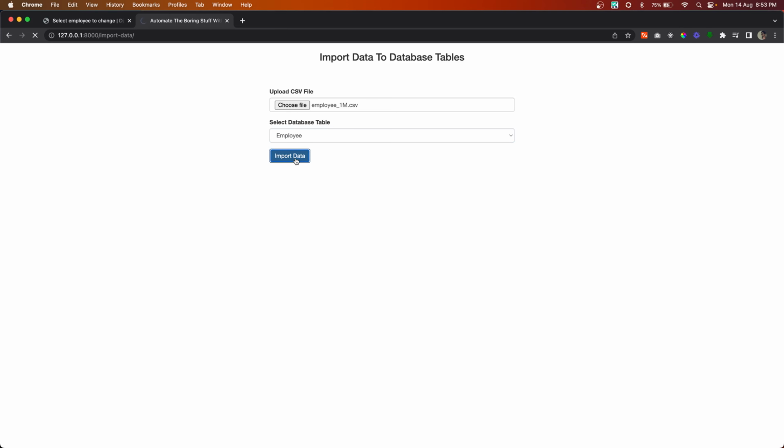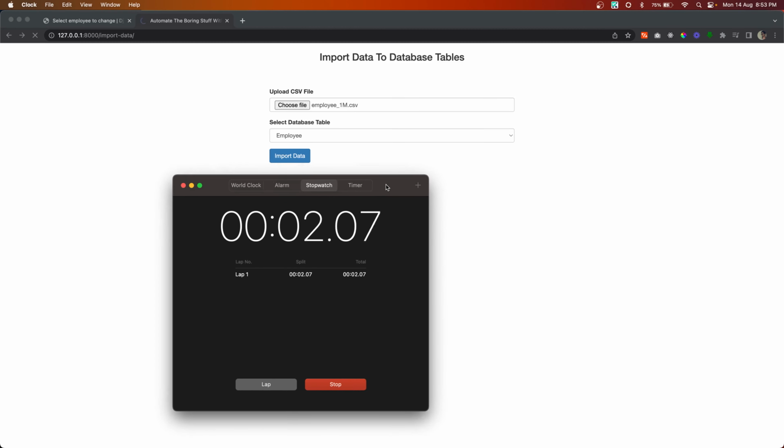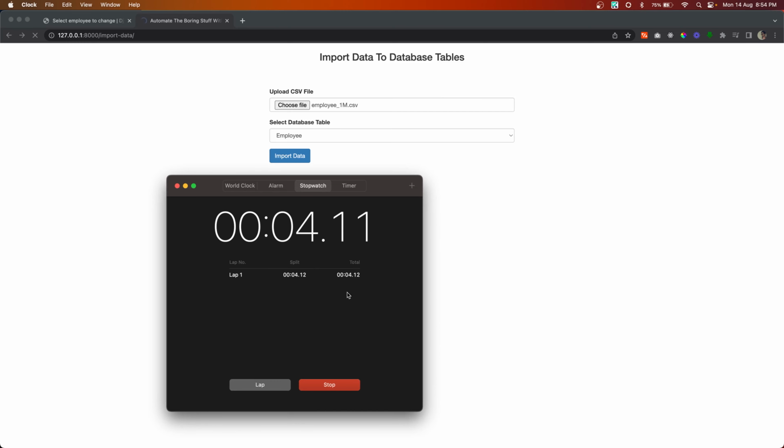All right, now you see it is taking time, it is loading. Okay, so let's see how much time it is going to take. I'm going to turn on my stopwatch. Let's see how much time it will take, and I'm also going to fast forward it, because I know this is going to take a lot of time.